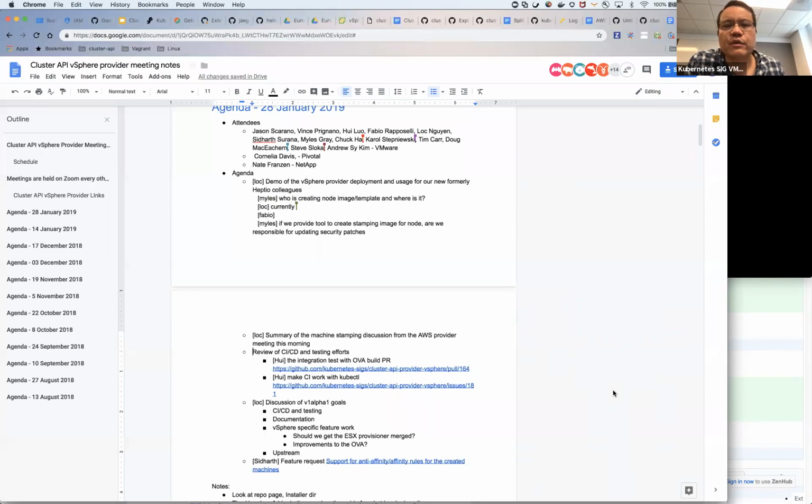But I did show a demo this morning of a previous project we worked on where you can take a Dockerfile that describes a VM, build it as a regular container, and then we can pull down the container image, and stamp out an artifact for the node image using the container image, and we could use that as a mechanism for machine stamping.